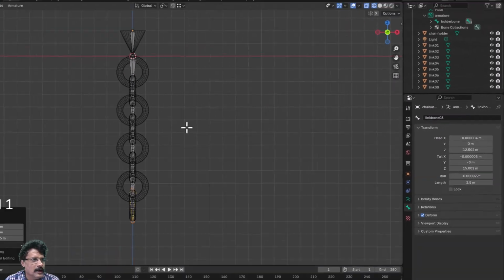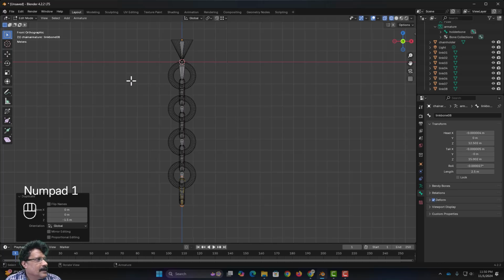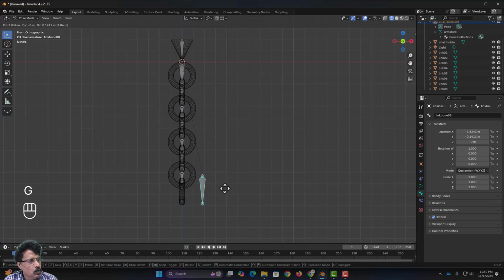I will press 1 and come into the front view, and now if I come into pose mode and select this and move it, see nothing is happening. The reason why nothing is happening is that all these are added but they are not parented.